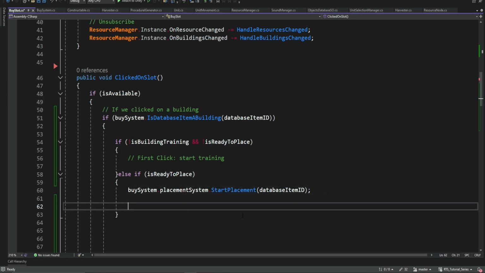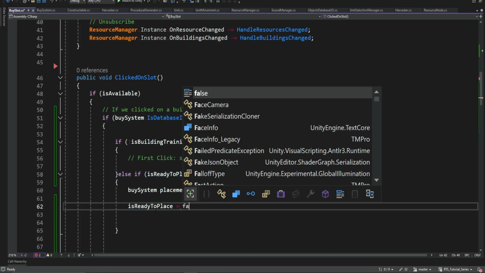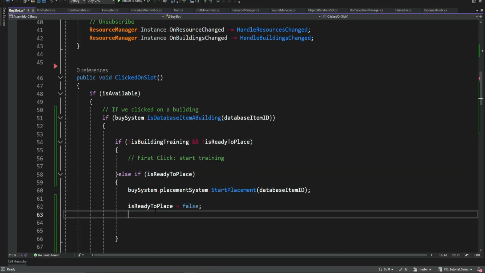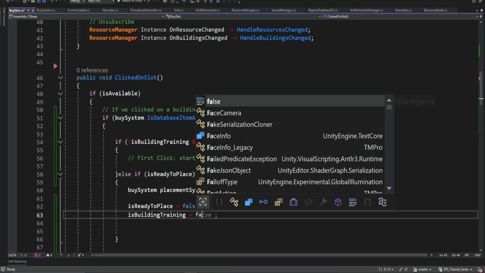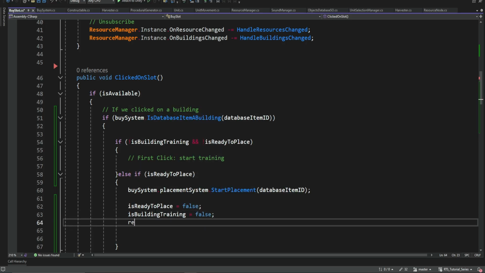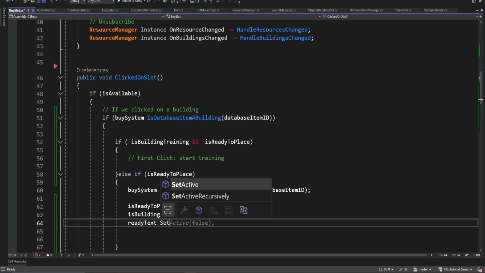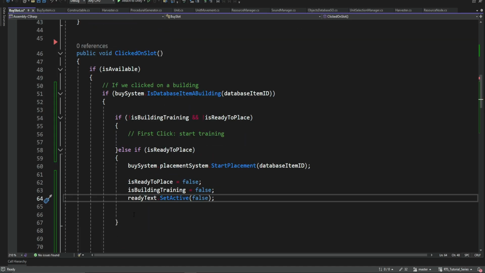Now after we do this, we also want to reset the flags. So isReadyToPlace will become false again, and isTraining will be false again, and the ready text will be set to false again. So we basically reset everything.